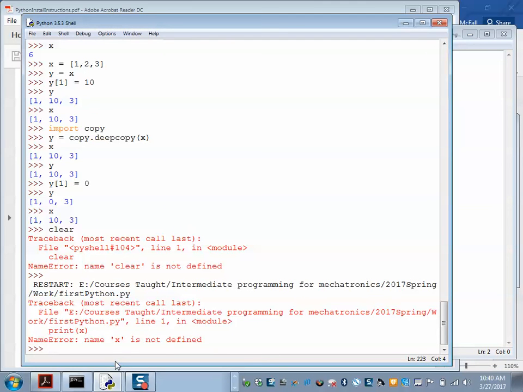It says Control L according to Google. Control L, so maybe that would do it. According to Google, and that may be a different IDE. I'm not sure if that's IDLE, but I'll look into that.